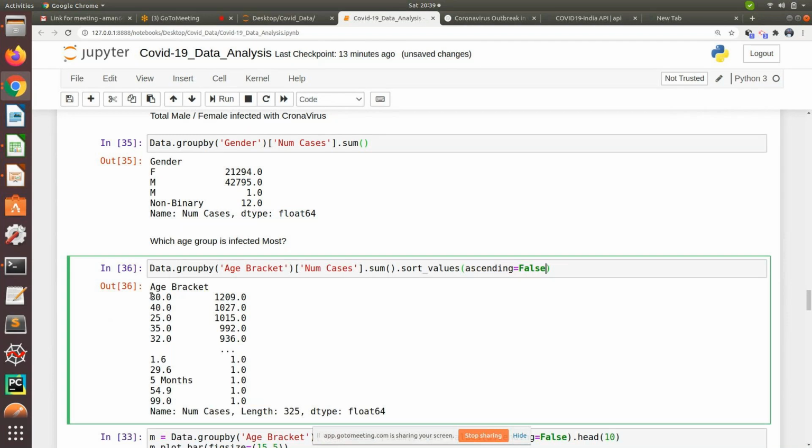Most of the people who belong to age 30 are mostly infected. People of age 40, this much of the people are there. 25, this much of the people. Count basically, the highest age we can see is 30. Then 40, then 25, 35, 32. Fine.